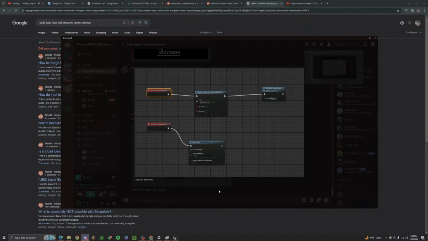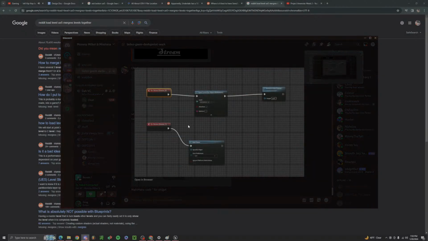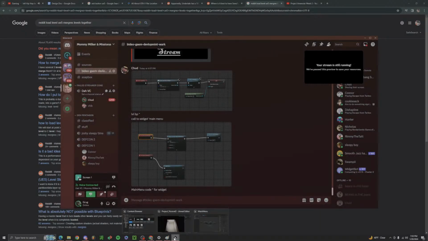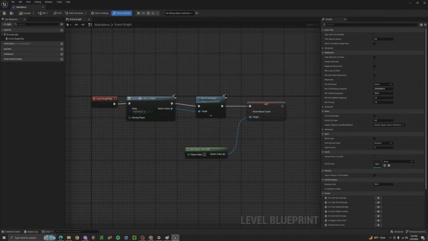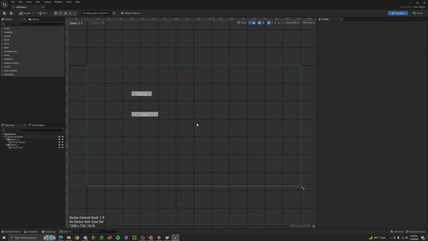Let me cross-check my old code again really fast. So create new menus, add to viewports, like here's a cool... And then we did this. On-click button 0, open level by object reference. Absolute was toggled on. Let's try object reference again for the main menu widget.